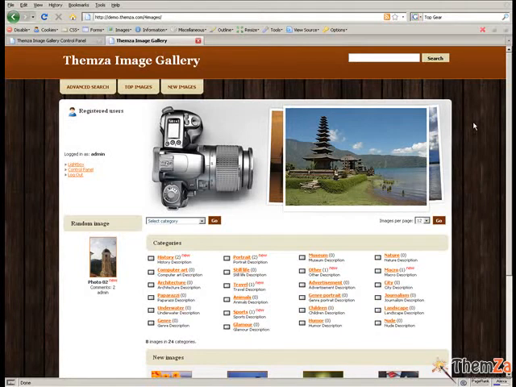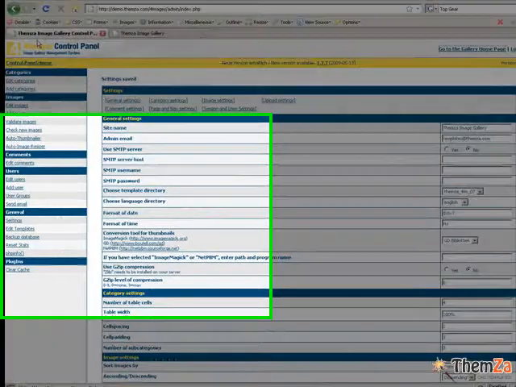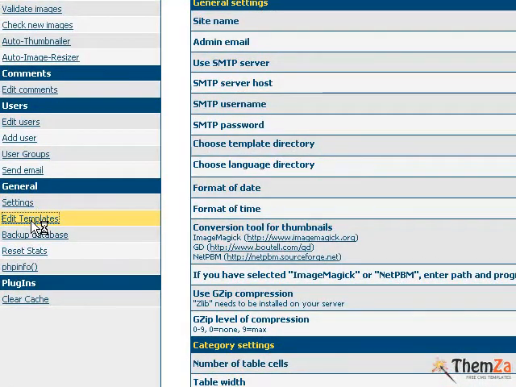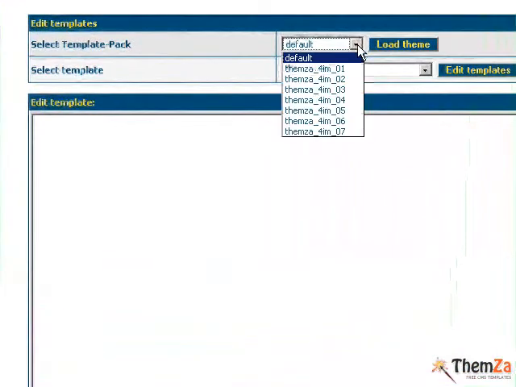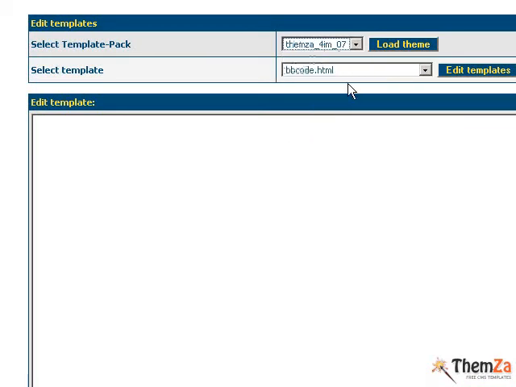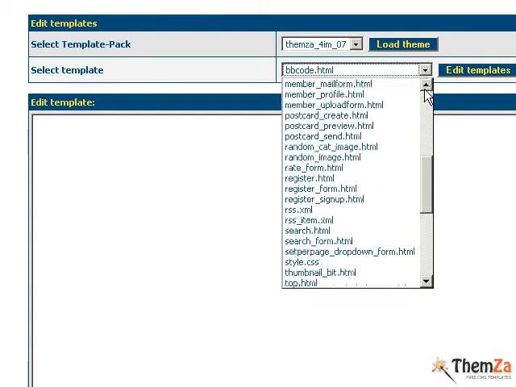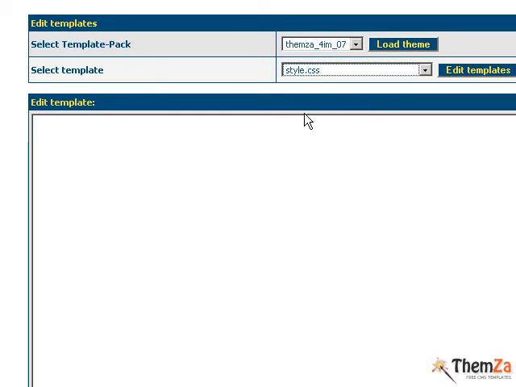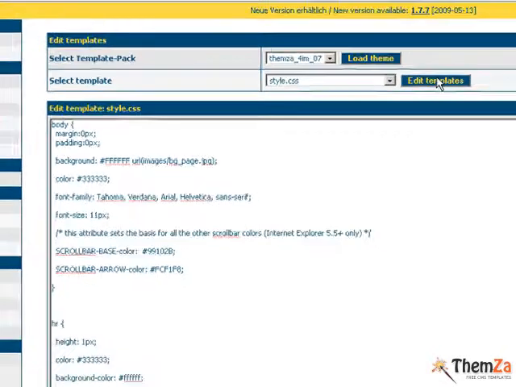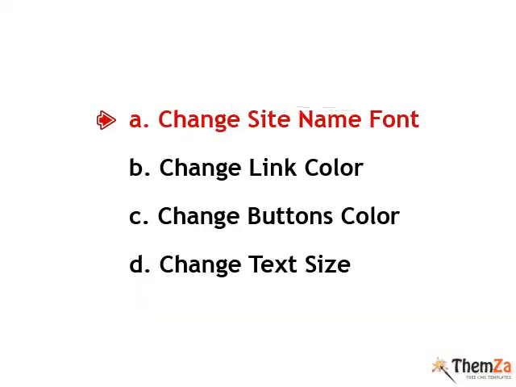Now let's see what all the basic settings and layout customization options are and how you can make use of them, editing them in the theme's CSS file. Back in the admin panel, select Edit Template from the general menu on the left. Then select the travel photography theme from the Select Template Pack drop-down menu on the right and click the Load Theme menu. After that, select Style CSS from the Select Templates drop-down list and confirm your choice by clicking the Edit Templates button. Now let's see how to change the site name font.